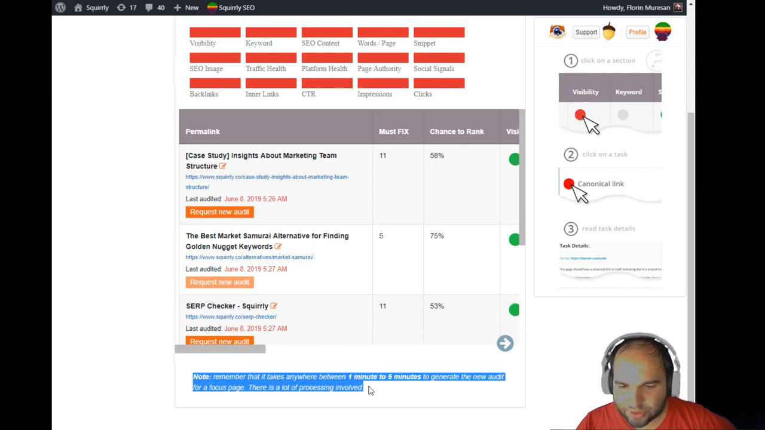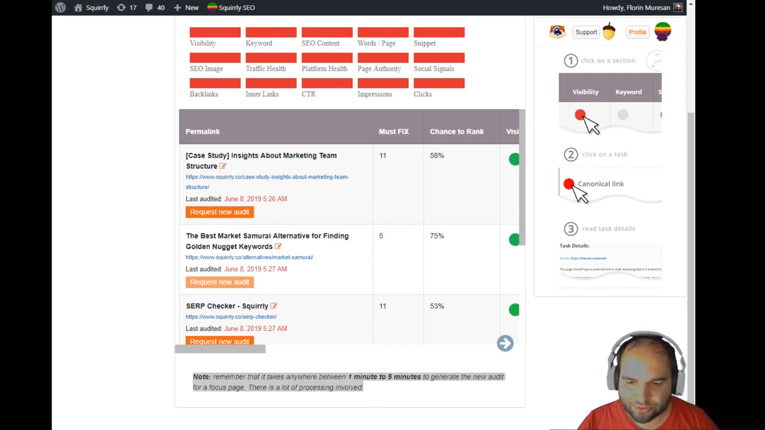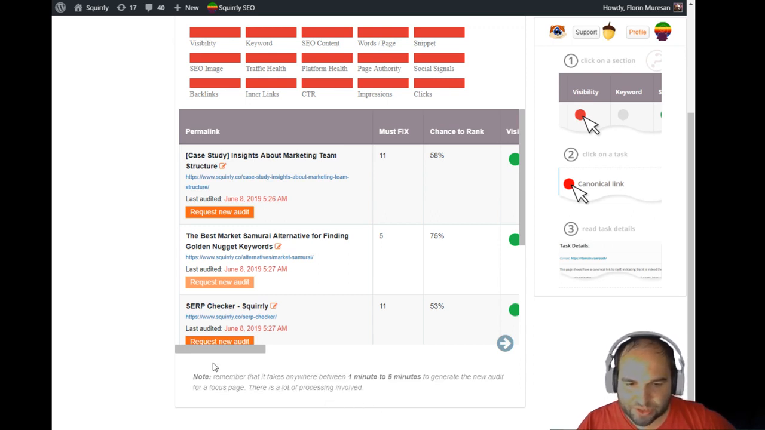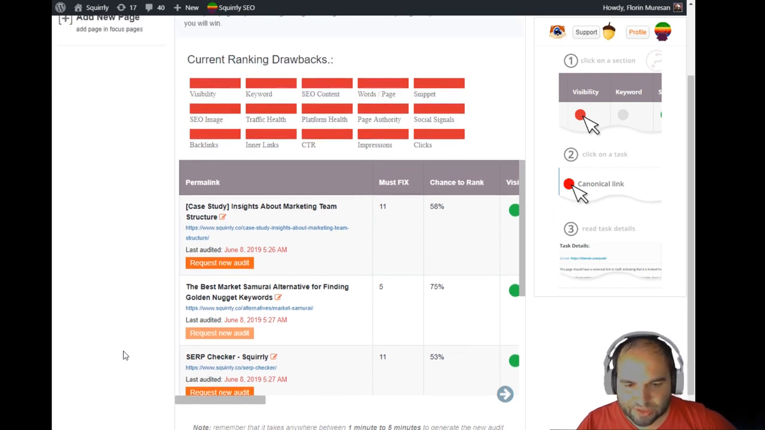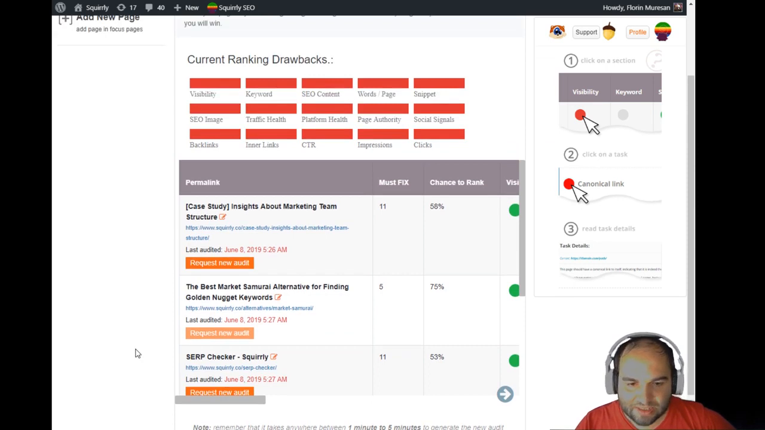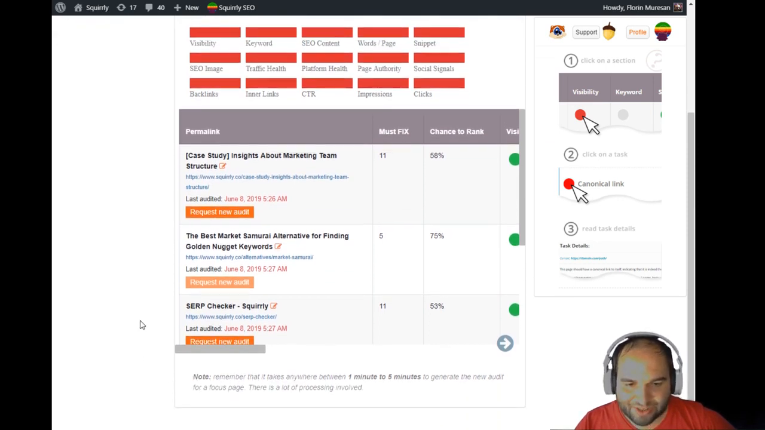You see that we've even placed a note here. Remember that it takes anywhere between 1 minute to 5 minutes to generate the new audit for a focus page. There is a lot of processing involved, which is very true. We've seen the first times when we've done this that a lot of people didn't know that this would happen, and it caused a lot of problems. That's why we had to place this note, because everybody was just clicking and saying, come on, I want to see, and that's not really how it works, folks. So yeah, we had to do this.